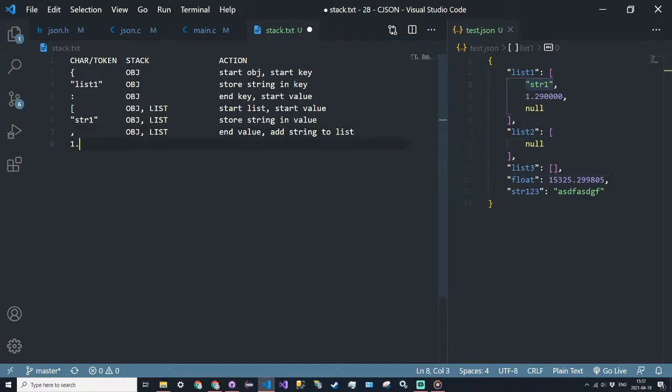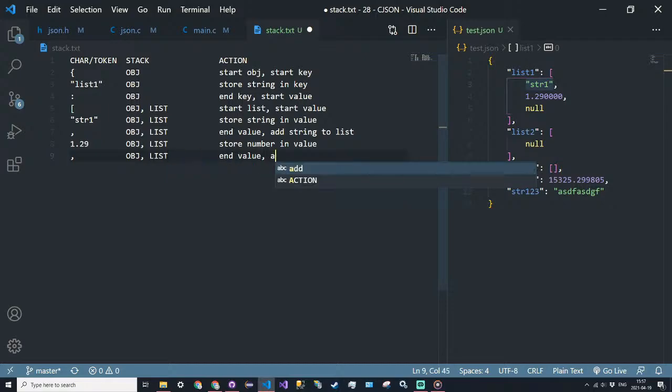Then the same thing with the 1.29. So object, list, store number in value, then a comma. So object, list, we're going to end the value, add number to list.